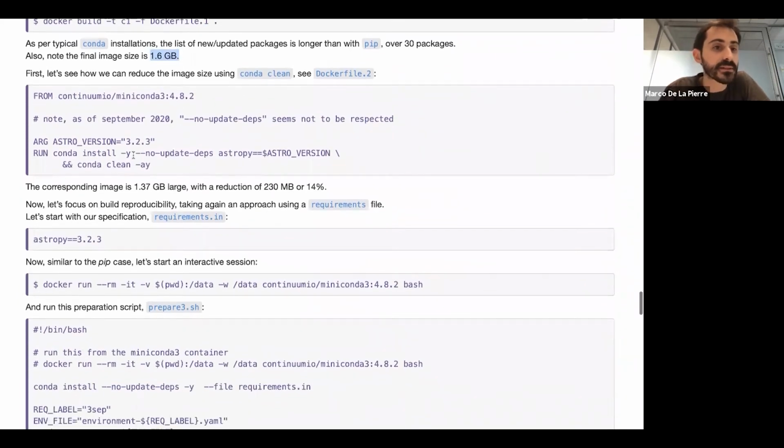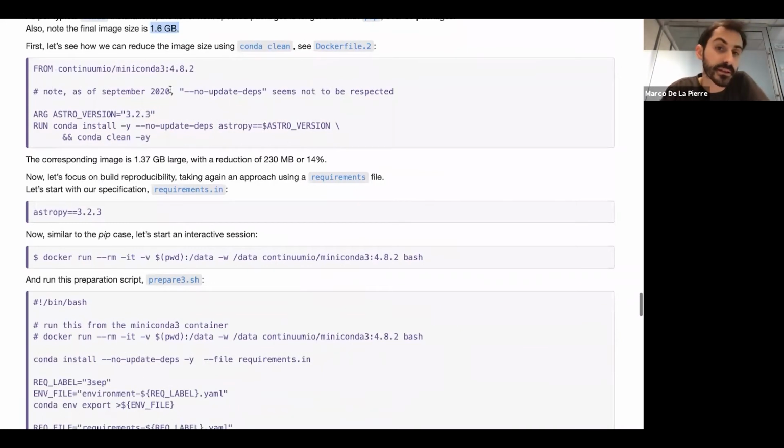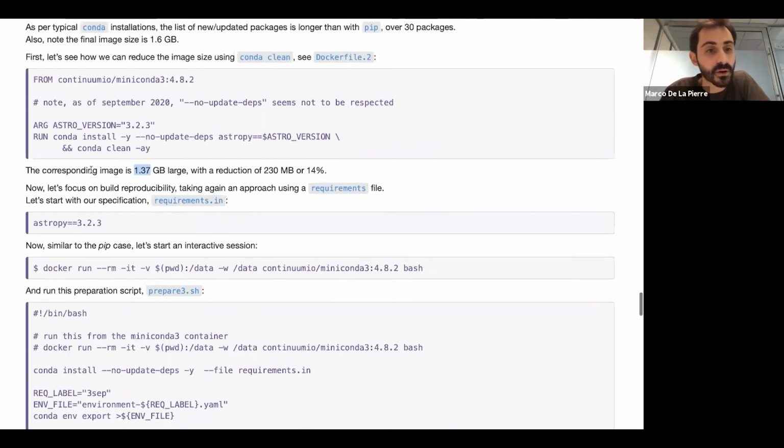How to clean a conda installation? The answer is in the second iteration of the Dockerfile. In the same RUN instruction of conda install, you just add conda clean at the end. With -a meaning all, -y meaning go for it, just an automatic confirmation. If you do that, you get a 14% reduction with this specific example of astropy, to 1.37 gigabytes, down from 1.6. So conda clean as a final command to clean up the conda installation.